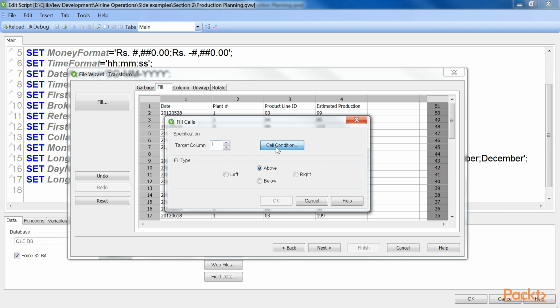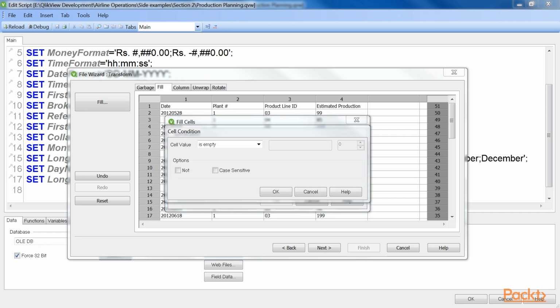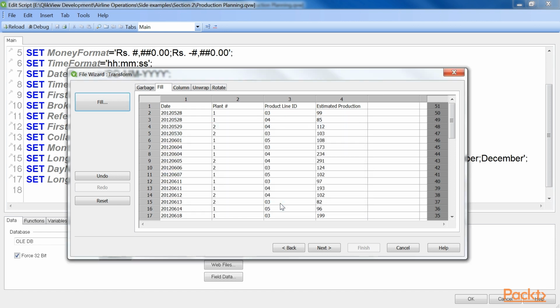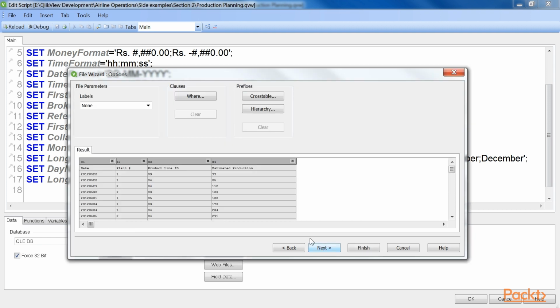Now, click on the Cell Condition button to specify which rows should be filled. In the Cell Condition window, make sure the Cell Value field is set to Is Empty and the Not and Case Sensitive options are disabled. Click on OK twice to return to the Transformation Step window. As you can see, the missing cells now have the correct date value. Click on the Next button to exit the Transformation Wizard.